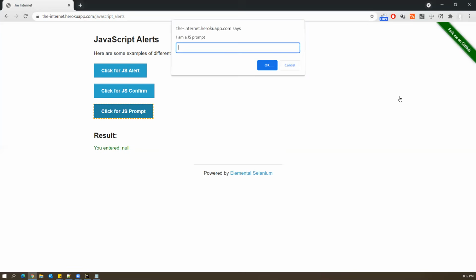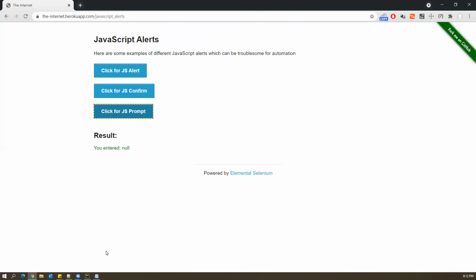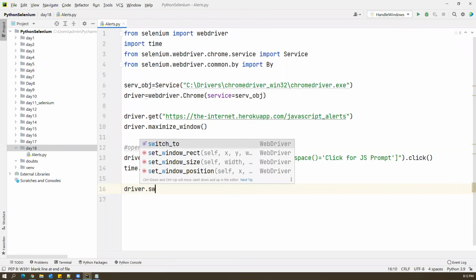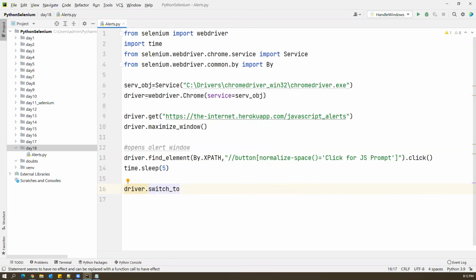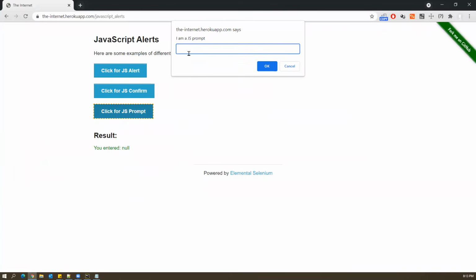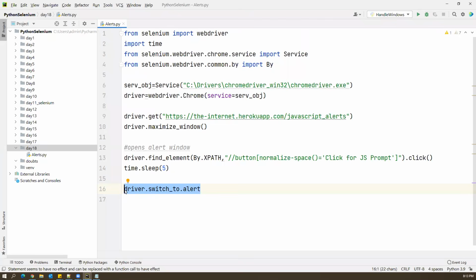As soon as you open the alert window, our driver is still focused on the browser itself. This alert window is not a web element, so we cannot directly go here. For that, WebDriver provides one command called the switch command. We have to access it like this: driver.switch_to.alert. What this command will do is switch to this particular alert window. Now this alert window we can also capture into a variable. We can just create one variable here, I'll name it alert_window.